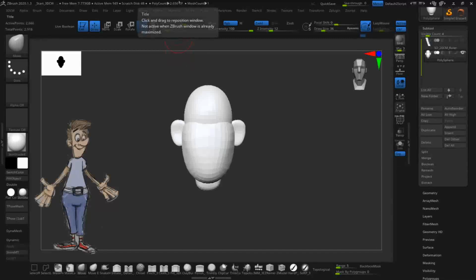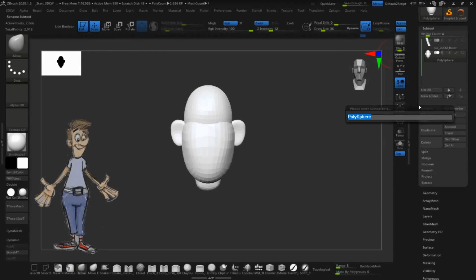Alright, so next step, moving forward, we're going to place the nose on his face. I will go over to the subtool and rename this subtool from Polysphere. I'll probably just name it Head. I was going to call it Face, but the head is going to include basically everything, like his ears and all this, as one piece. So we'll just name that Head, hit return.